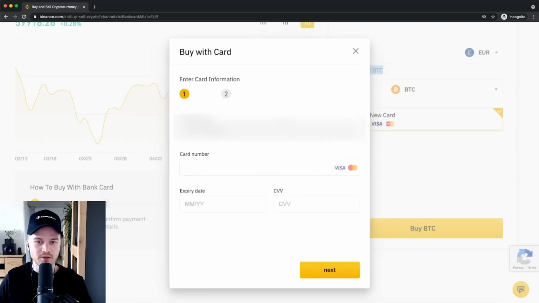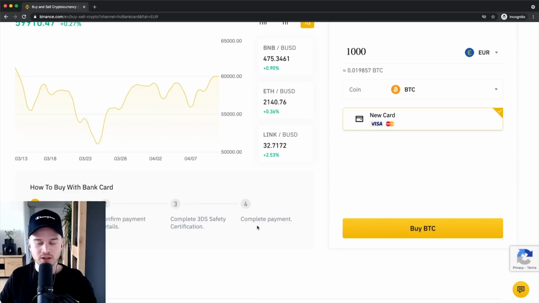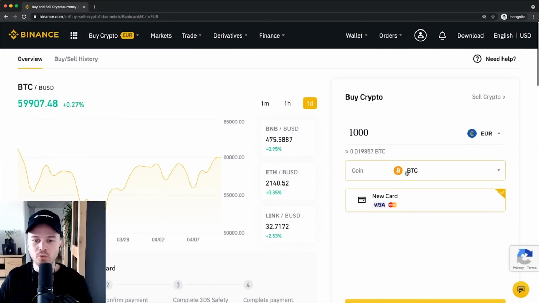And then obviously we're going to have to type in our card number, our expiration date, and our CVV code. Then when you click on next, you're going to have to do another confirmation. Depending on your credit card provider, this might look different for you. And then once you've done that, you can complete your payment, and that's basically it. Then the Bitcoin or whatever other cryptocurrency you have bought will be sitting in your Binance wallet.